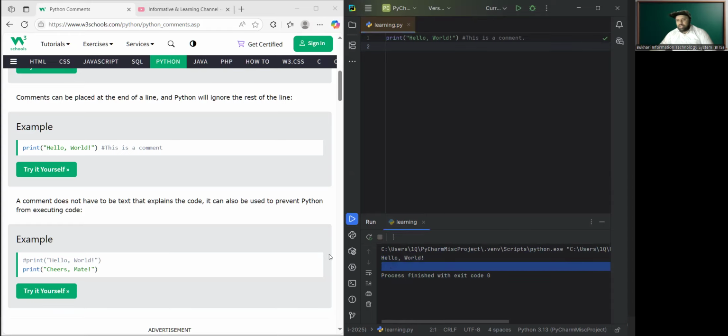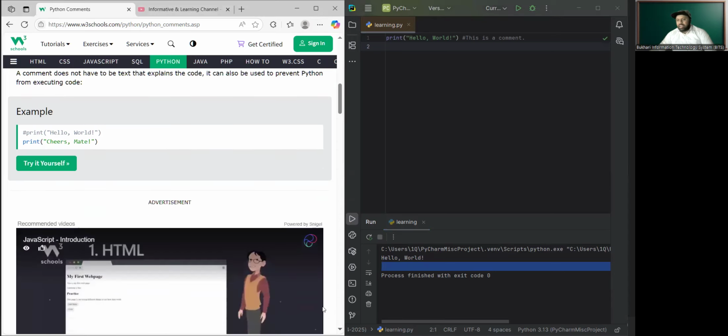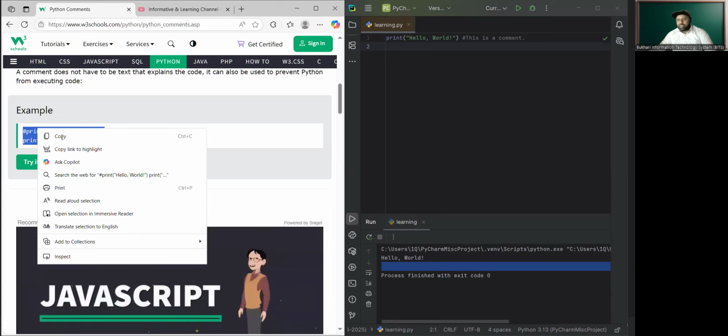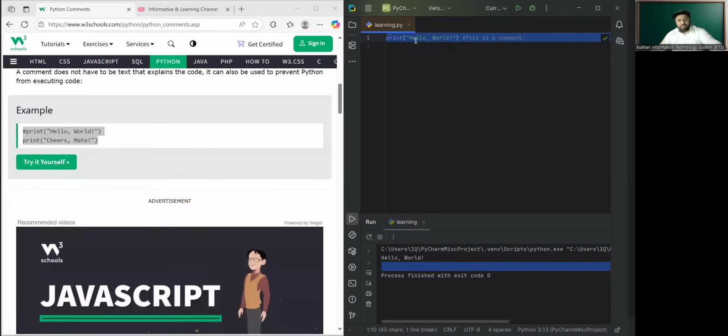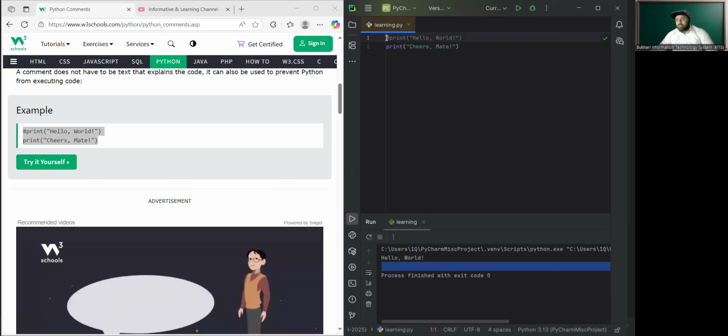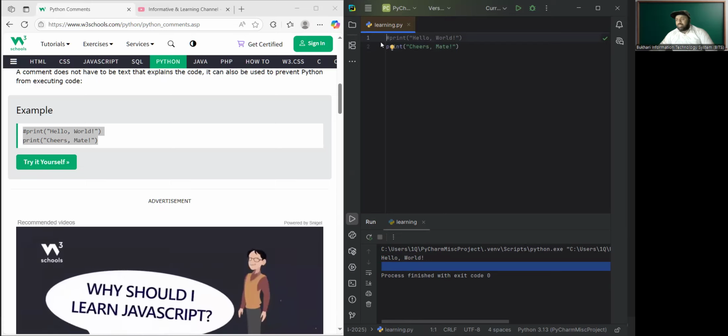I hope you understand. A comment does not have to be text that explains the code. It can also be used to prevent Python from executing code. Here is the print function, but it will not execute because of the hash, and it only works here.